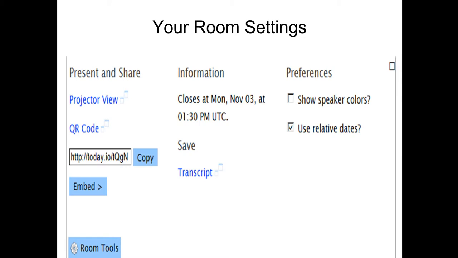The link to my room is http://todaysmeet.io/TQGN. There's also a button that lets you embed that particular link in your online course. So maybe people go into your online course and they're completing the assignments and looking at the materials in your online course. They can click on that link that will take them to the room, and they can type in and collaborate with other people.